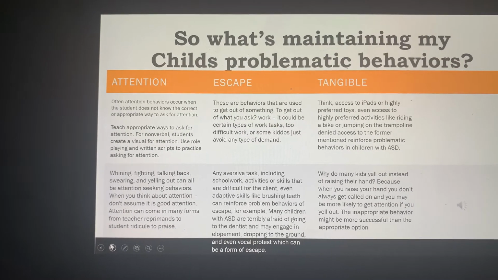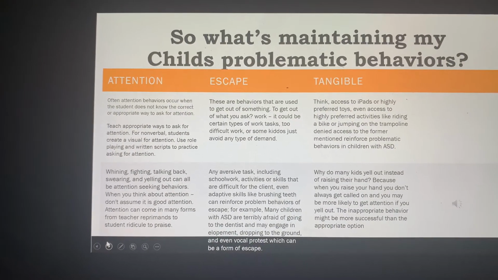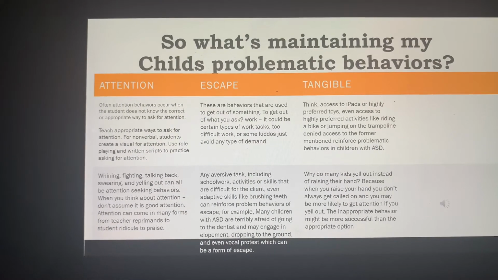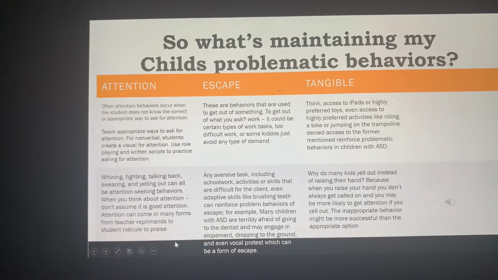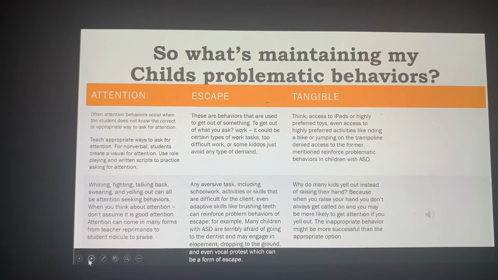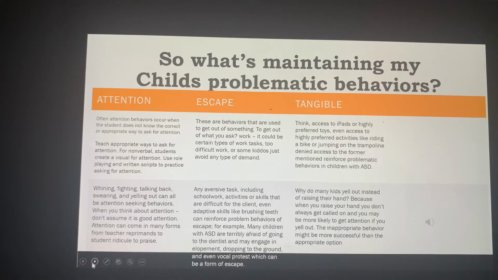Why do many kids yell out instead of raising their hands? Because when you raise your hand, you don't always get called on, and you may be more likely to get attention if you just yell out. The inappropriate behaviors might be more successful than the appropriate option. This includes access to attention, which is also a tangible.